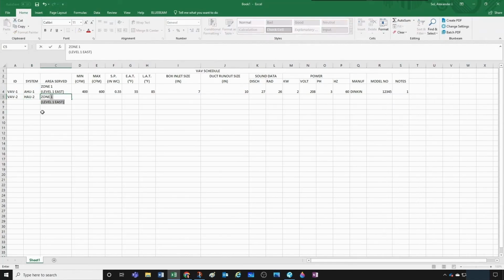Let's say this is zone 2 and is level 1, but the west side. And then this one's a little bigger. It's a 605 to 800. And then the pressure drop is a little bit larger, as expected, 0.65.